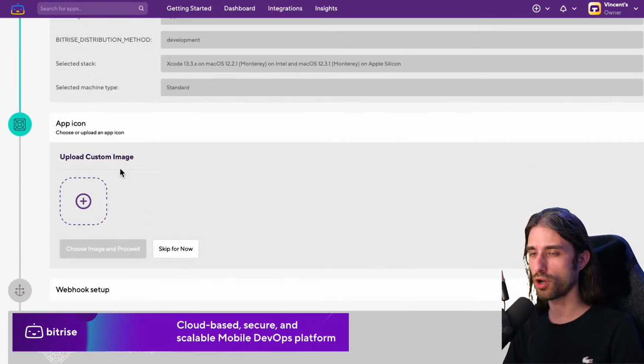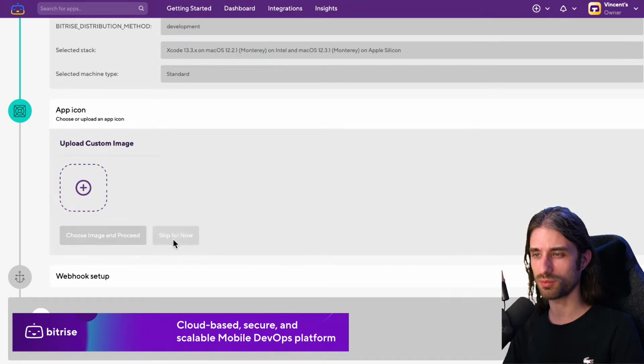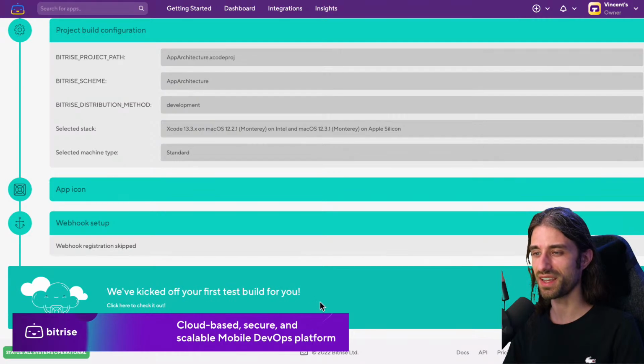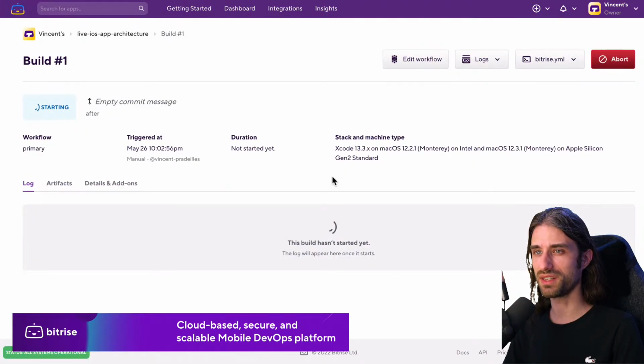For the app icon, I'm not going to upload one, but of course, if you've got several apps, you want to upload the correct icon so that you know which app is which. So I'm going to skip for now. I'm also not going to register a webhook, but this is actually something that you want to do in general. The webhook makes sure that, for instance, whenever you create a new pull request, it triggers a build on Bitrise. Here, since I only want to run one build to show you how it works, I'm not going to register the webhook. Okay, and they started the first build for me.